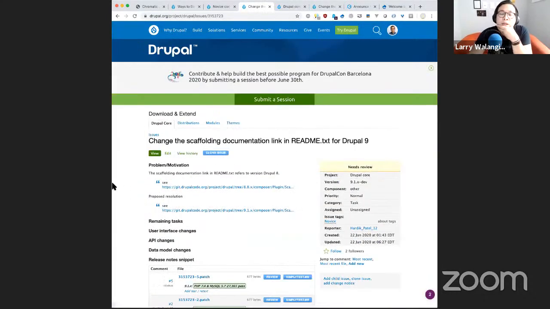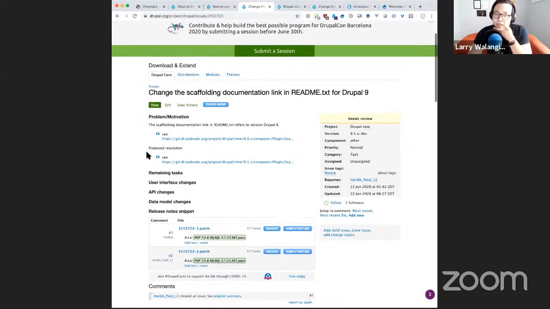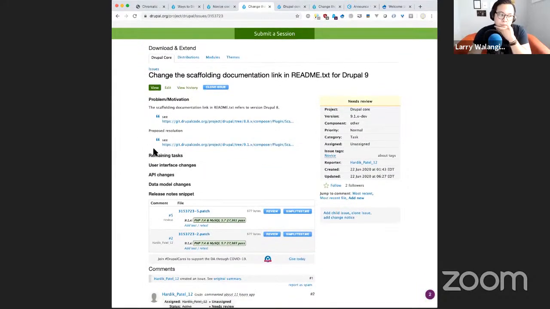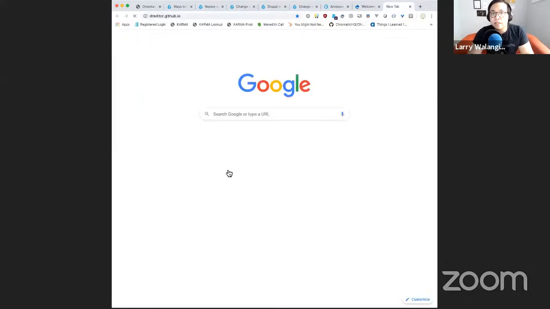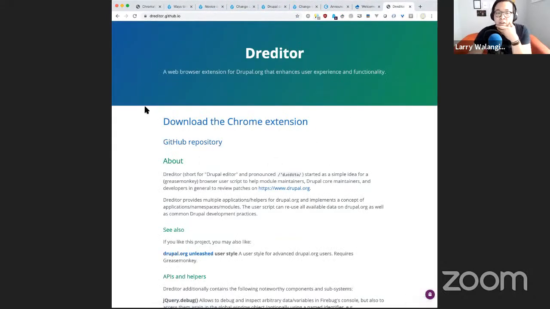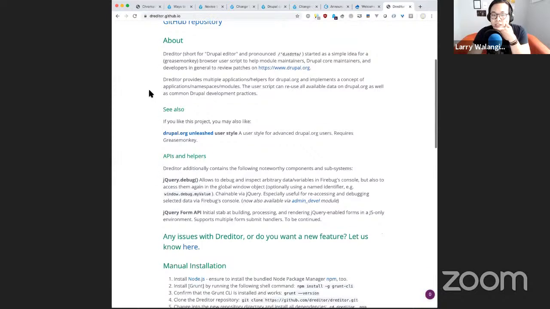But to talk about how we're going to actually do some of the work, there are a few things that we wanted to call out in terms of tooling. The first one is a plugin called Dreditor. So I'm going to get the link here and we can take a look at it. This is something that's available on Firefox and on Chrome. There are different extensions that are available to us.